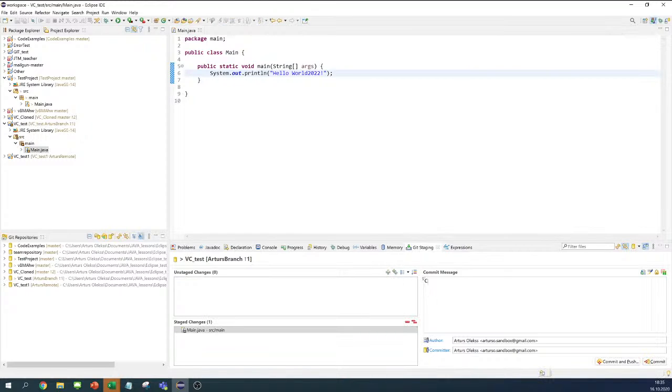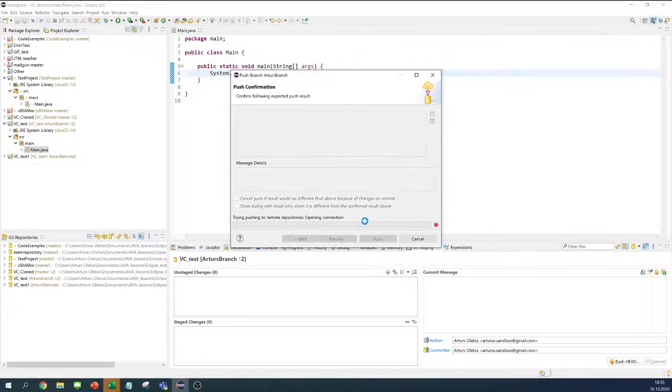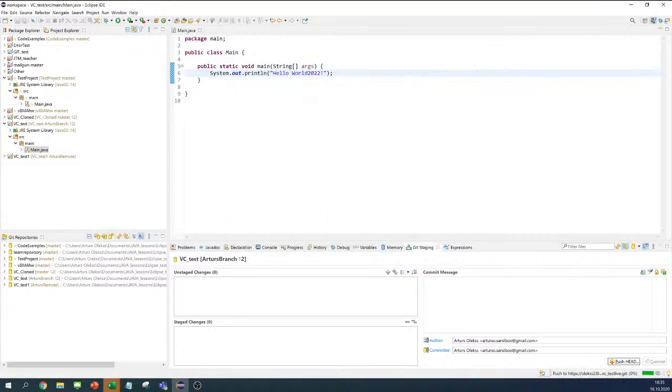Then again, remember to commit, because we cannot merge or pull between the branches if we don't commit the changes. The commit reflects the changes on the local repository, and if we push, it reflects the changes on the remote repository. Let's push the changes to the remote repository.